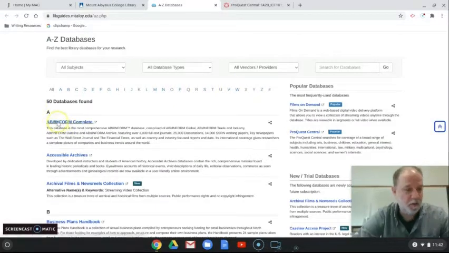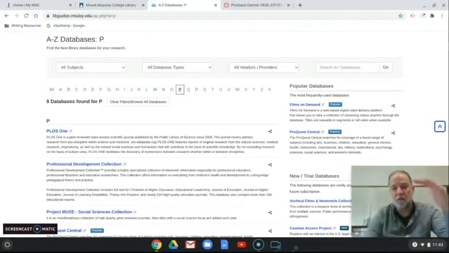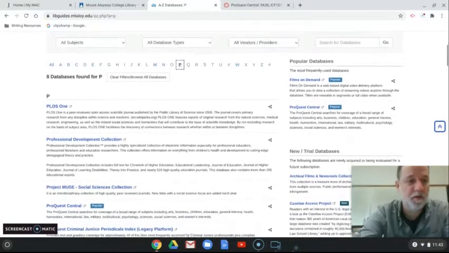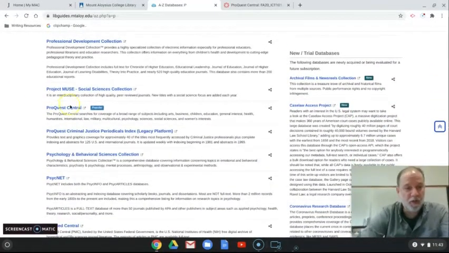So of course, they start with A here, so this is the page we're on. We can jump right to P because we know we're going to the database named ProQuest Central. So here it is. I click on P, and that will list all of the databases that begin with the P. ProQuest Central is here.